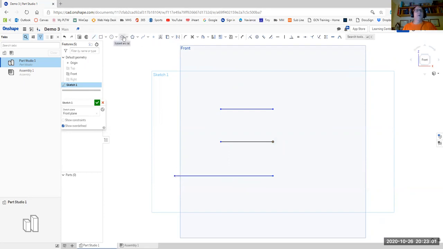I'm going to go to my 3-point arc command, and I'm going to put an arc from here down to here. I'm just going to draw it out like that. I'm going to do one more arc from here down to here. Draw that arc. Okay, so I put some arcs.